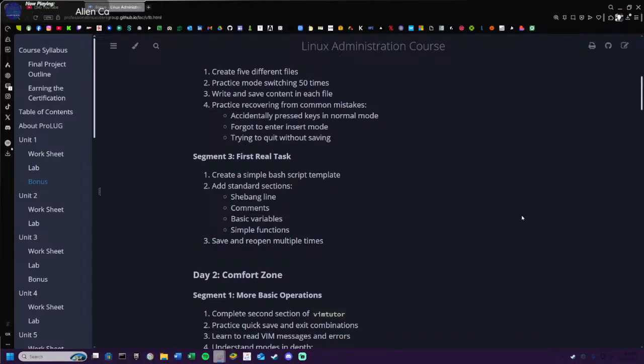Segment 3, first real task. Create a simple bash script template. Add standard sections: shebang line, comments, basic variables, simple functions. Save and reopen multiple times.